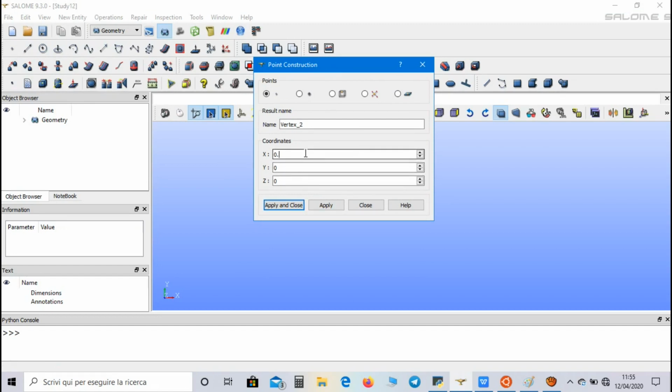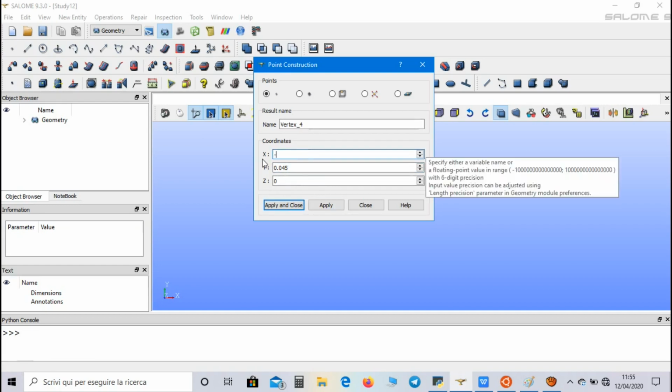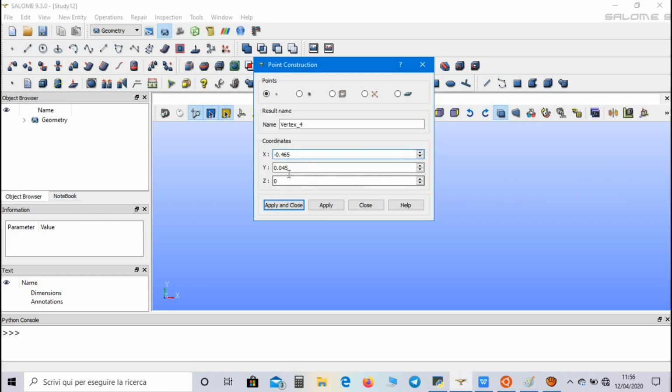The coordinates of the first point are 0, 0, 0, then 0.435, 0, 0, then 0.435, 0.045, 0, then minus 0.465, 0.045, 0, then minus 0.465, 0, 0, then minus 0.365, 0.015, 0, and the last one 0, 0.015, 0. Apply and close.